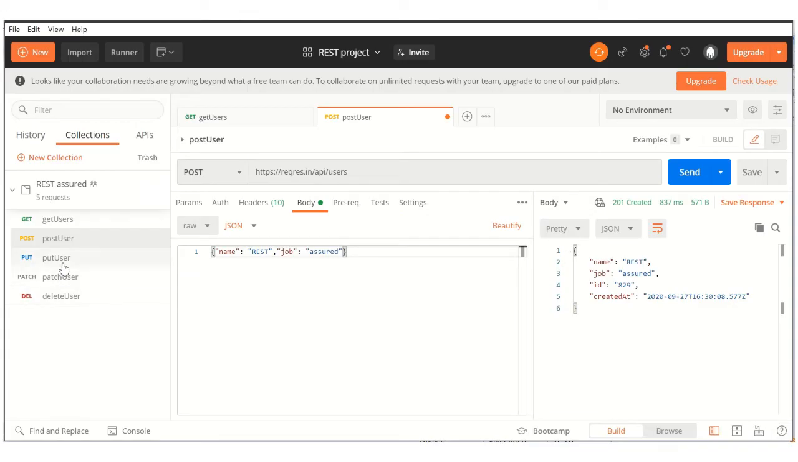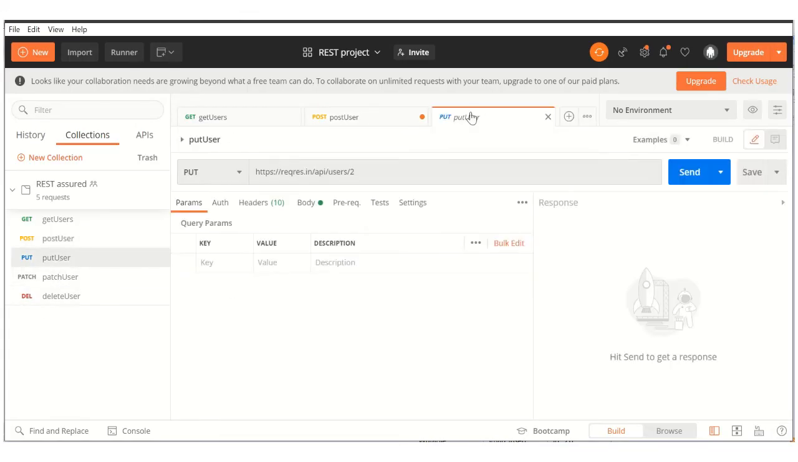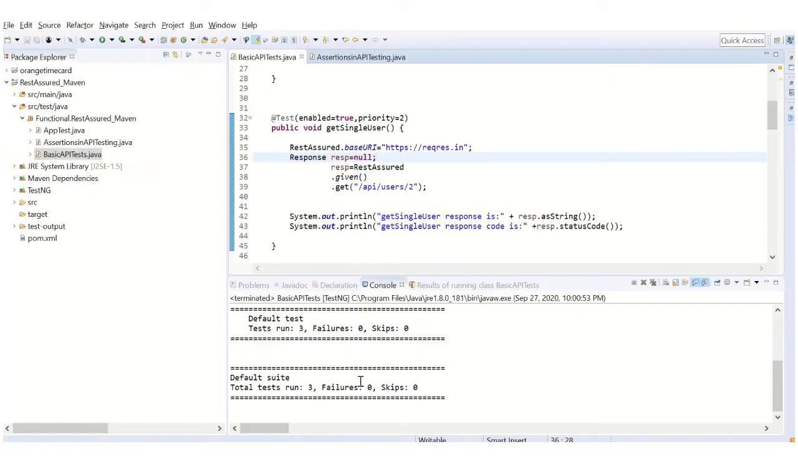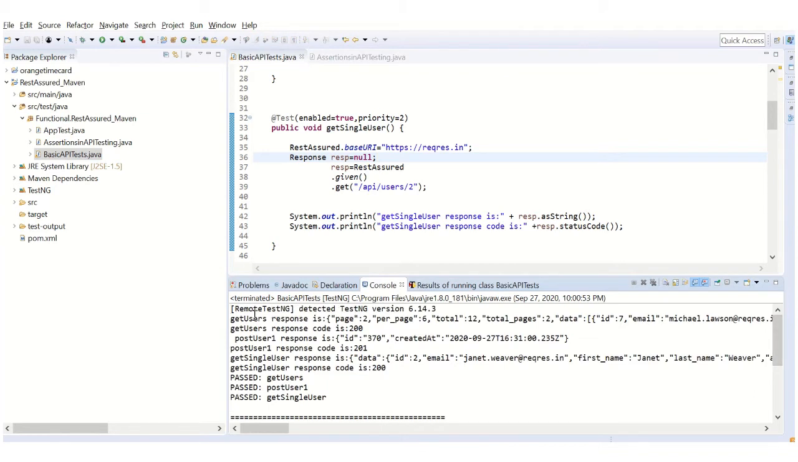So while it is running, this is the put user. This is similar to post user. It also has an URI and the body. Okay, this is run. Total 3 tests are run now. You can see get users, post users, and get single user. You can see 201 is the code and some ID is created just now.